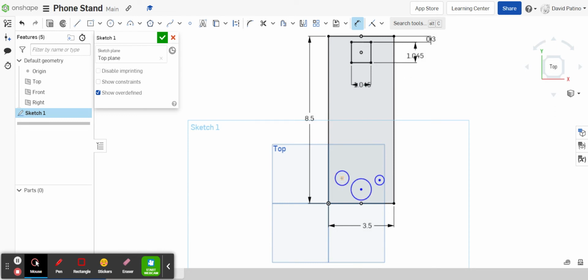We're going to make another dimension between here and here. And then this distance is 2 inches. And this distance, hover over the center point, click, hover over the end point, click, drag, click. This is also 2 inches. That's going to take those up there. And then this one, click, drag, click. This one's going to be 1 inch.